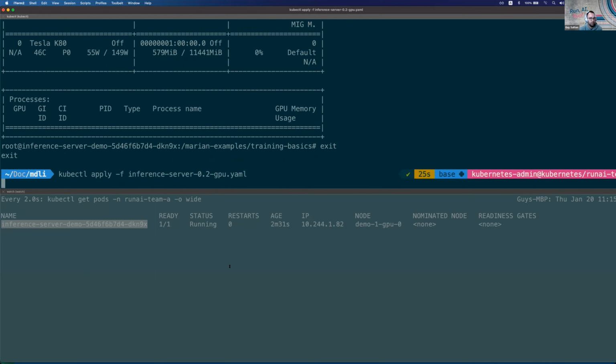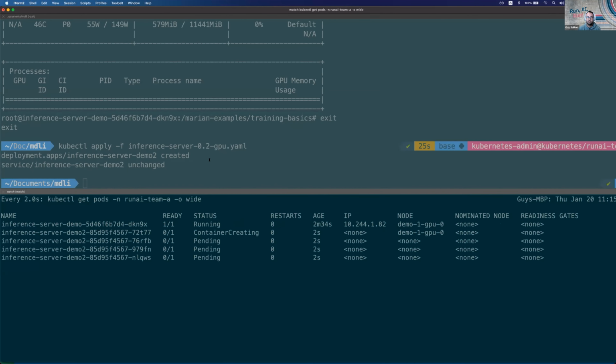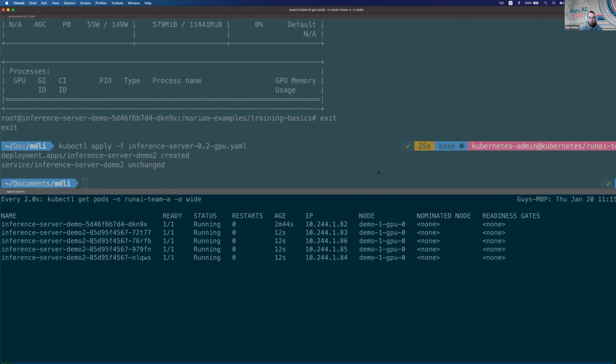And what you see now, if we look at the bottom section of the screen, is that 4 additional pods are being created. You see that all of these 4 pods are created on the same GPU node. We had 2 GPUs on each node. 1 GPU was already allocated by the first server, and we ran 4 additional inference servers on a single GPU.